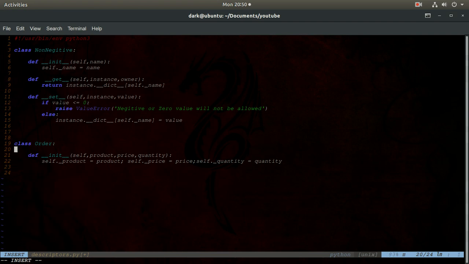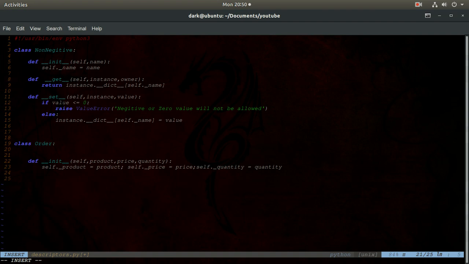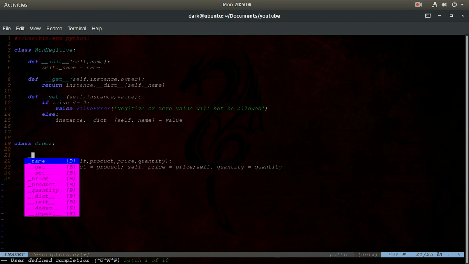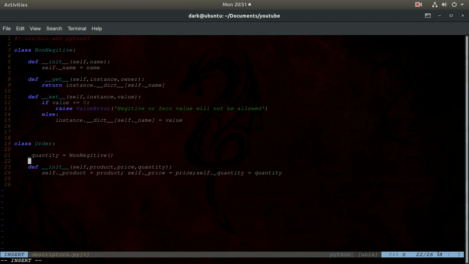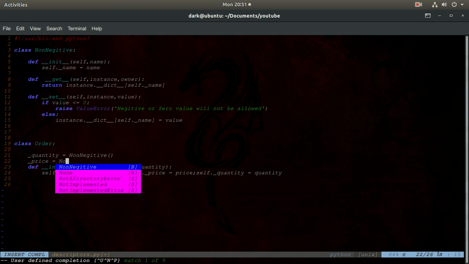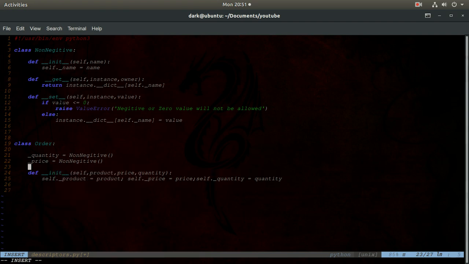Before this, whichever variable we have to put the constraint on, we have to declare it here as a class variable: underscore quantity is equal to NonNegative. That's all. Now the behavior of the class declared above, the NonNegative class descriptor, will kick into this class variable.